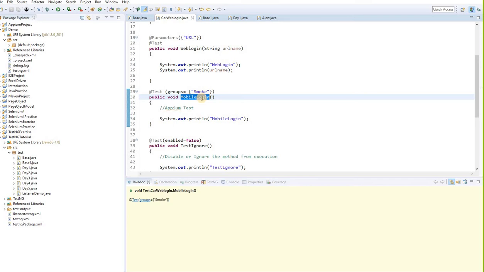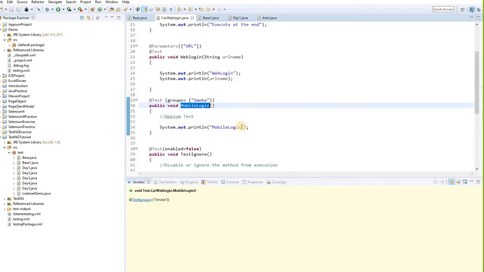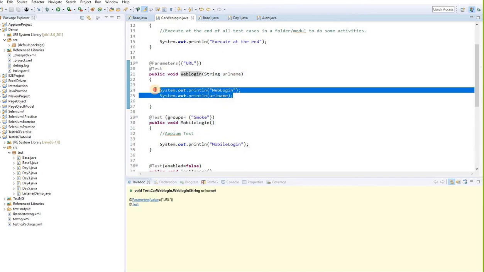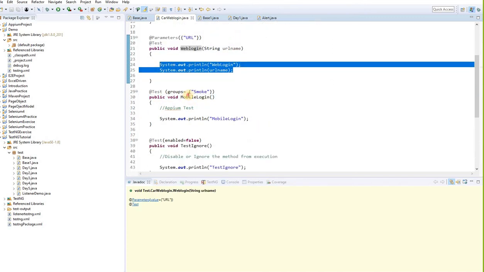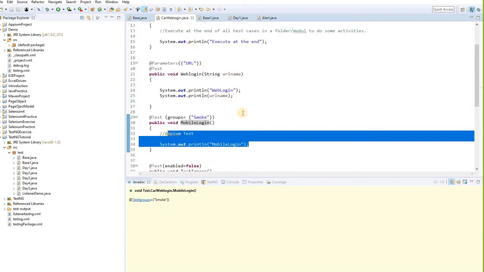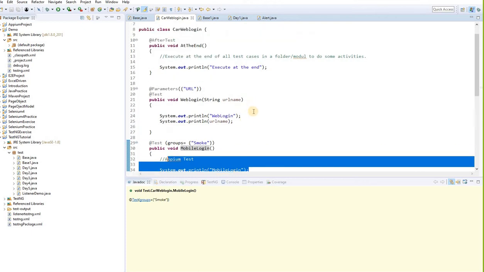Like this is another, mobile login. Maybe on the same page your application supports both mobile and web, so you write some test cases for the same page. Give the name web login, and this is the code related to the web page, and mobile login, code related to the mobile. So there are a number of test cases for the same page, and you put all of them inside one class. That's what happens in real life. So now that's how it's possible.